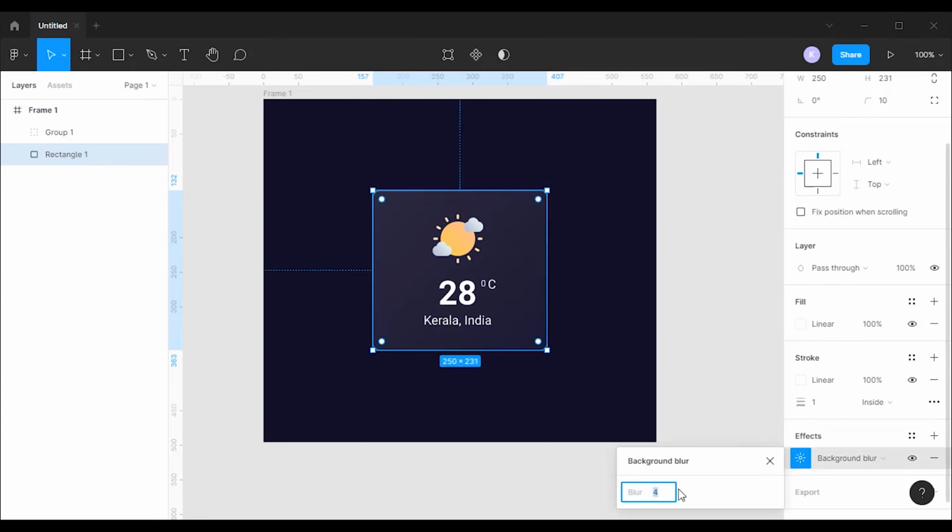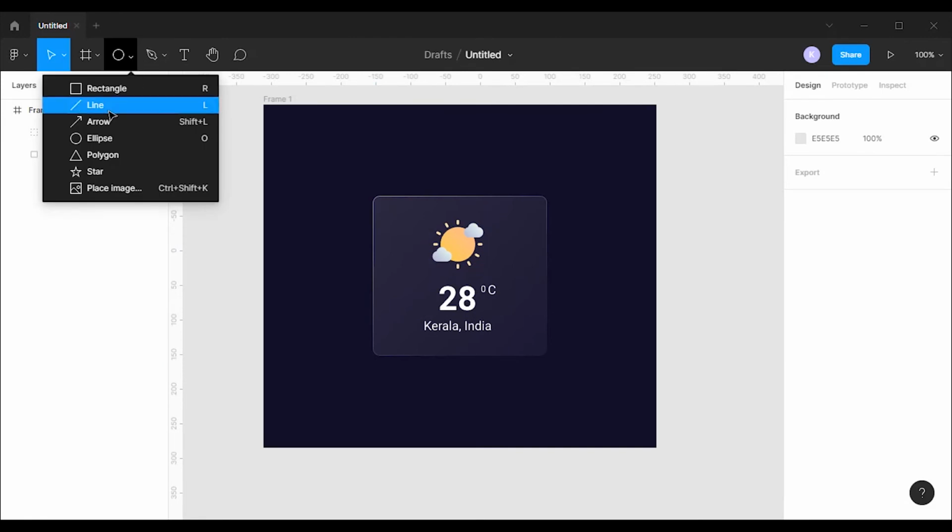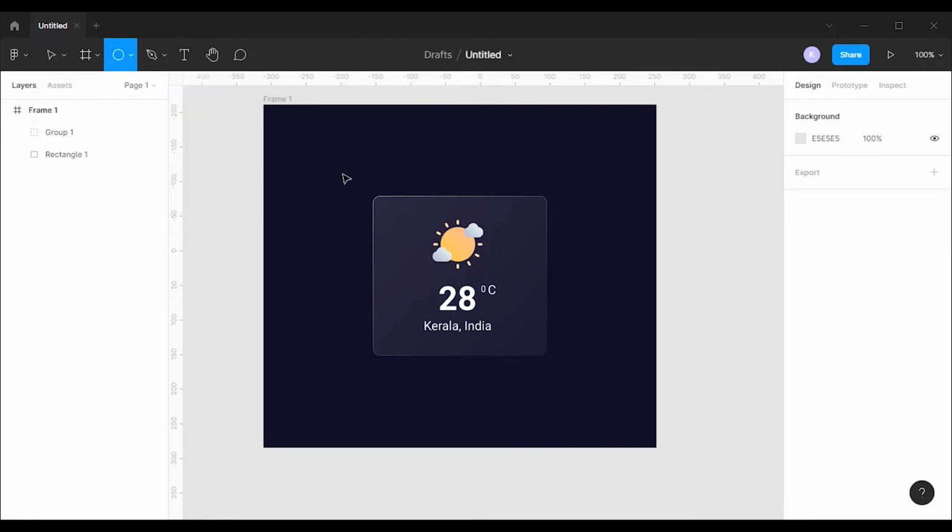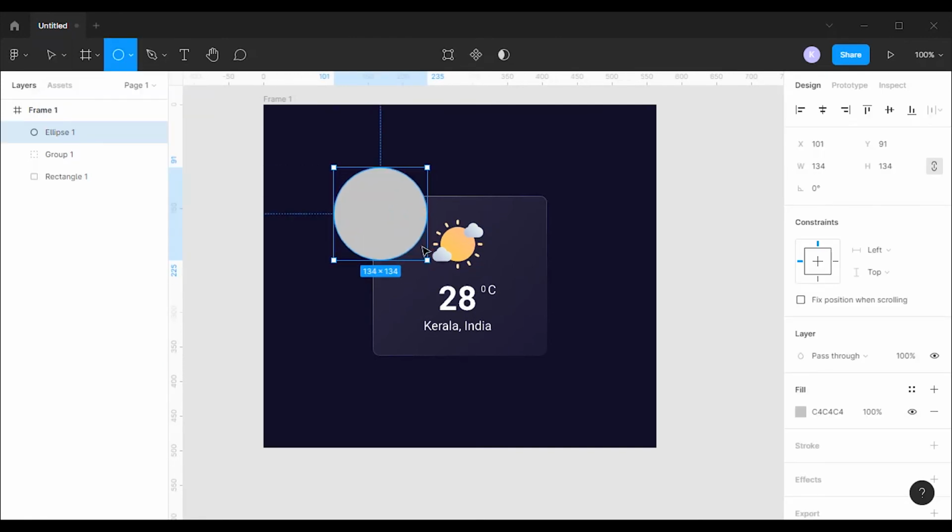Next, click on the card and go to Effects, then select Background Blur. Change the blur value to 80. Now let's add some shapes to the background of the card to view the glass morphism effect.